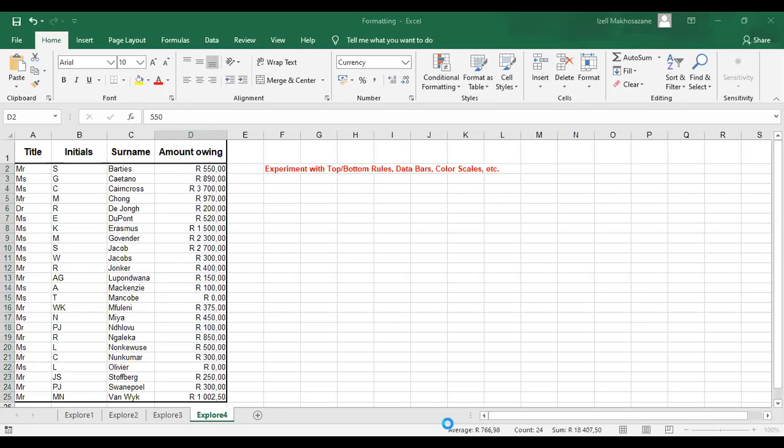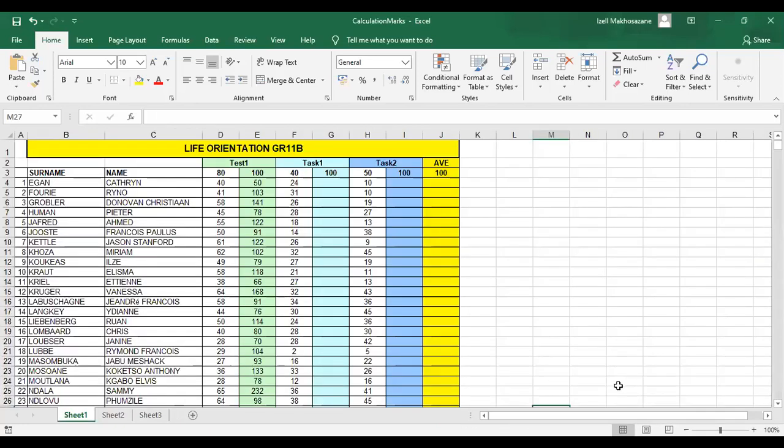This is a mark sheet for life orientation grade 11B. Say now we want to highlight the top 10 of the grade 11 LO life orientation test. The first test was out of 80. Now we want to highlight the top 10. We want to find the top 10 of this classroom.